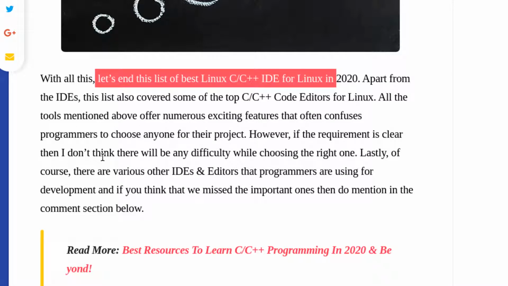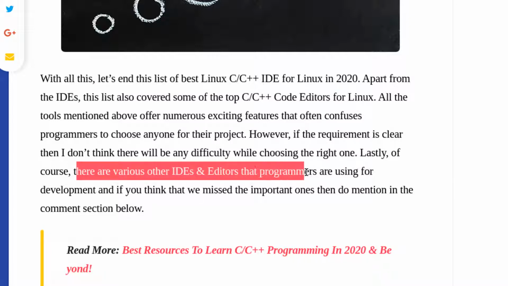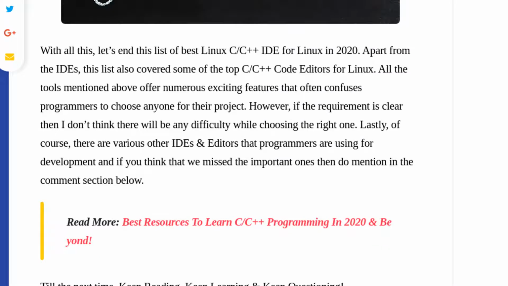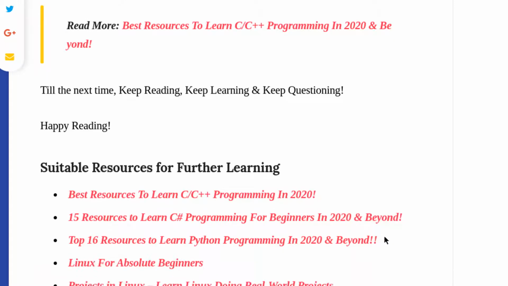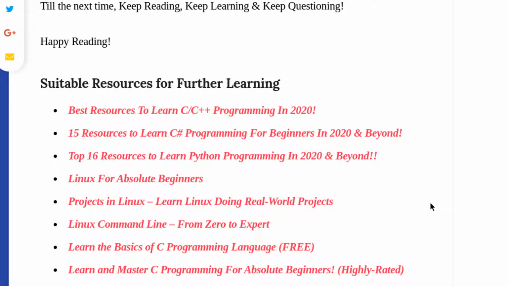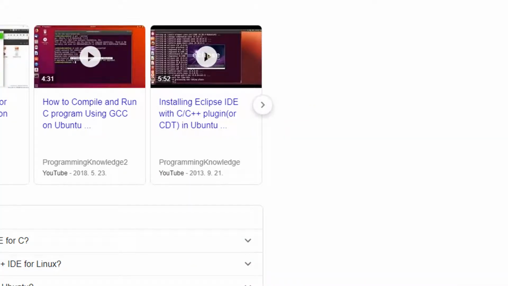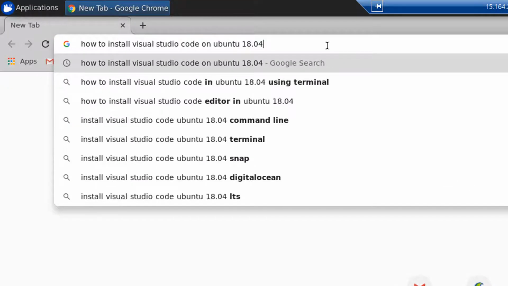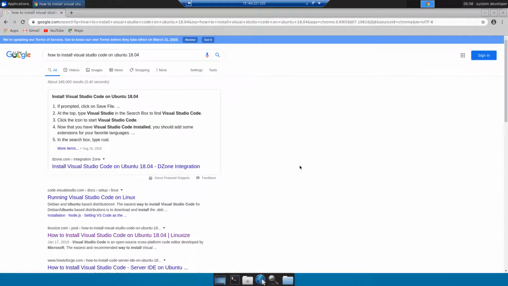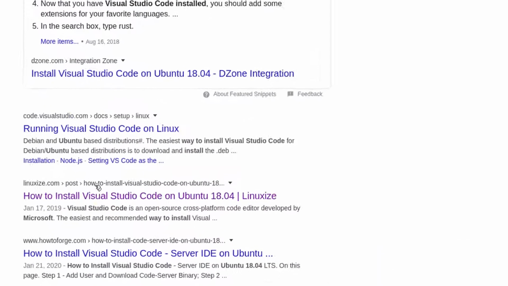So anyway, we choose Microsoft Visual Studio Code in this course. From now on, we will learn how to install Visual Studio Code on Ubuntu. Just query the Google search engine by typing how to install Visual Studio Code on Ubuntu. Just click Visual Studio Code on Linux. Okay, installation.